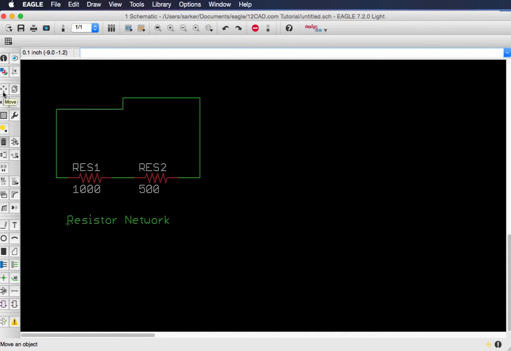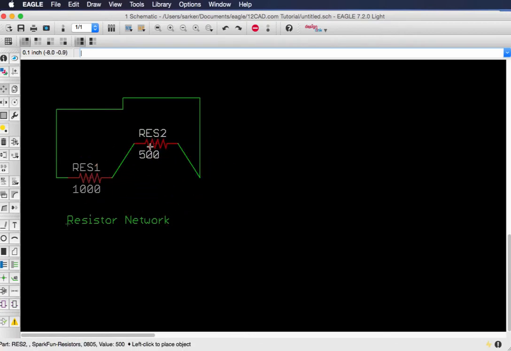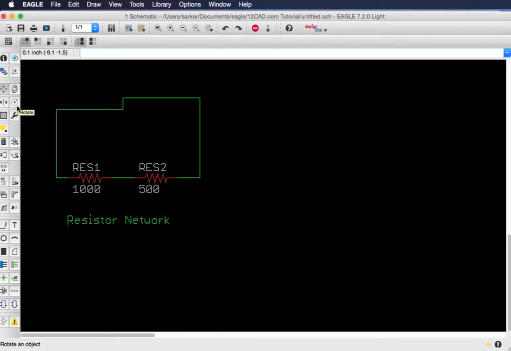I have the ability to move an object, as you can see here, the option to move. I can click this, select an item, and I can move it around however I please. I have the ability to rotate an object, as you see here. So if I click this, I click on my resistor, I can rotate the resistor. I can go a full 360 degrees rotation.